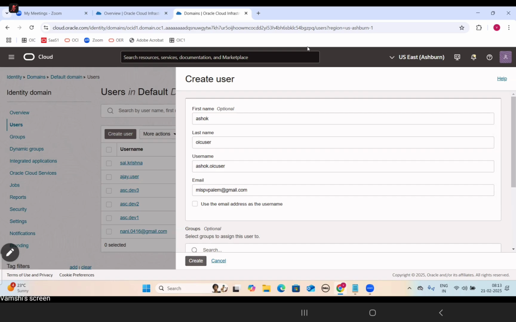So navigation clear, guys? You want to show once again this navigation, how to create the user? But in the real time, you will not create this user in the OCI console. OCI team will take care to create the user. But, okay.